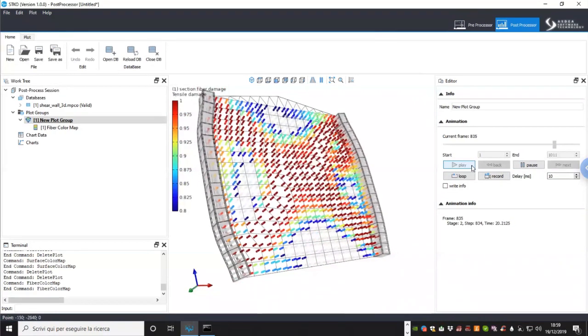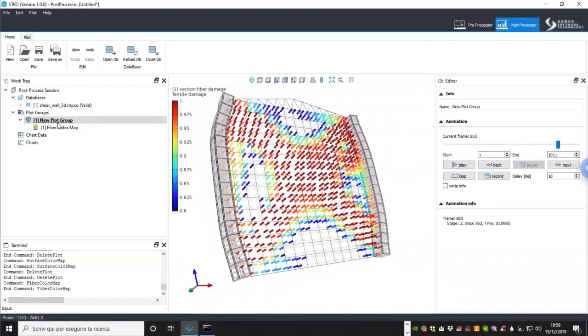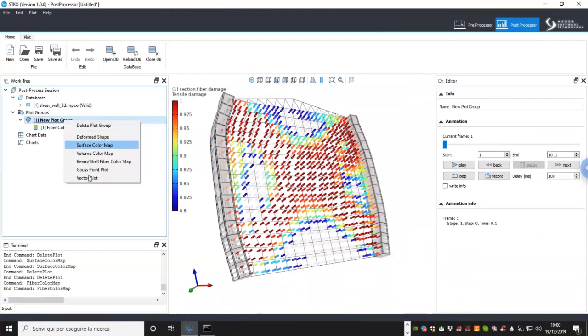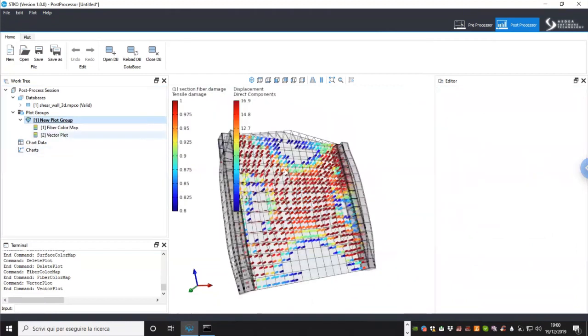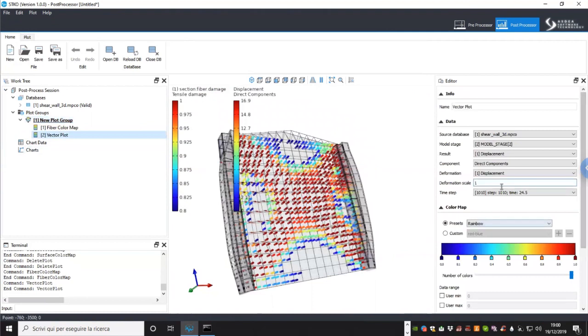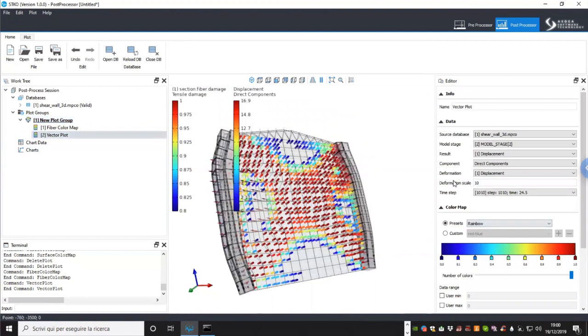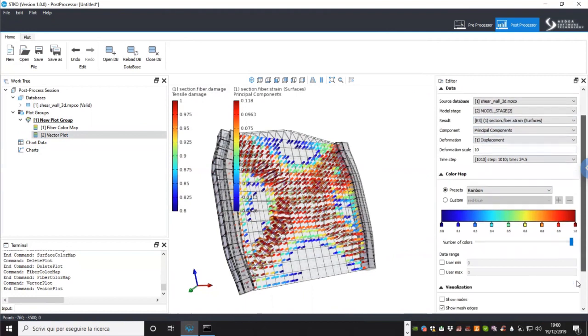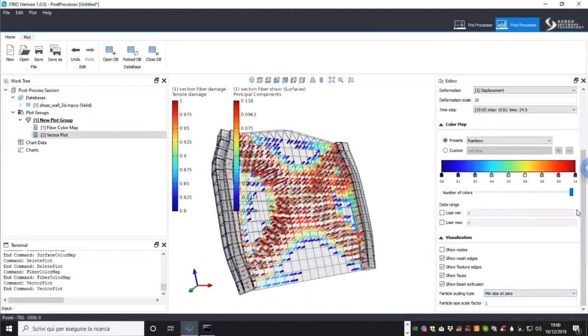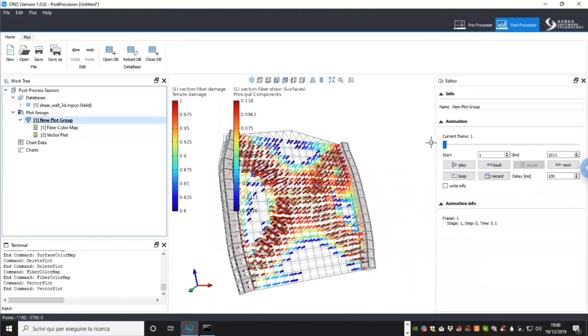Let me stop it. Let's say I want to superimpose another plot, because this is something that you can do. In the same plot group, you can superimpose other plots. We go to vector plot, and in vector plot, let me put the same deformation that we gave before, and let me choose, instead of displacement, the material strain, and we choose the principal components so we can visualize the maximum principal strain. And let me switch off a couple of things here so it doesn't overlap with the fiber one, and let me run the simulation again.